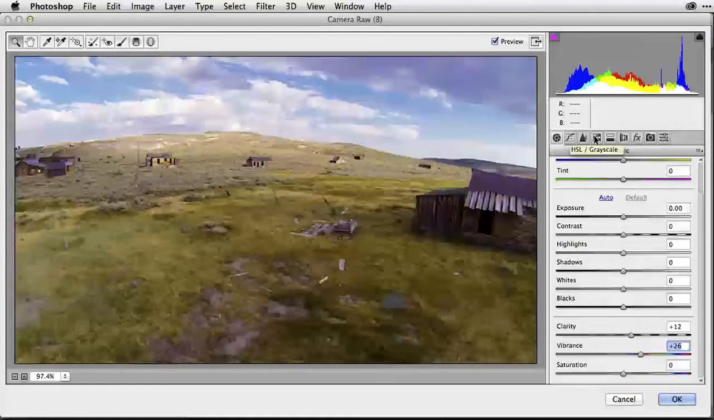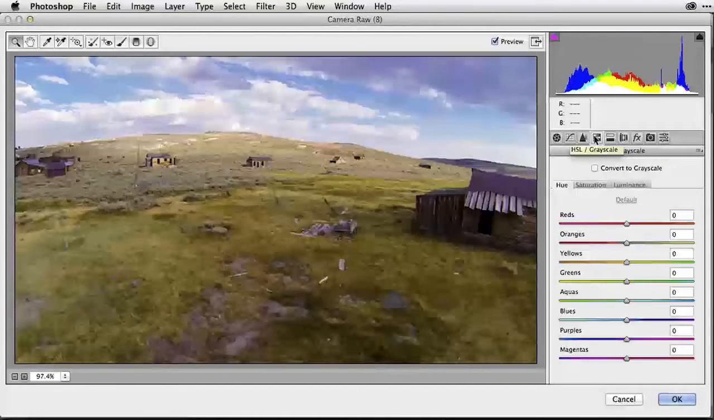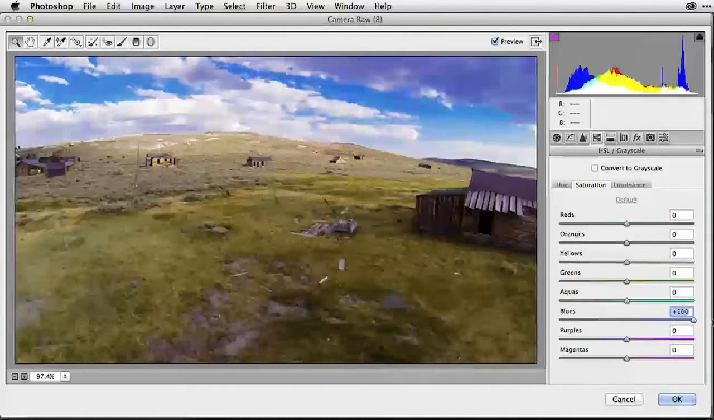If you go into this tabbed item, the HSL grayscale, you can target specific colors within your image and enhance their saturation or luminance or even hue. In this case, I want to saturate the blue sky just a little bit more. So I select the saturation tabbed item here, go down to my blues and move it over to the right. And watch how I can really oversaturate the sky. I just want to give it a little bit of a boost.